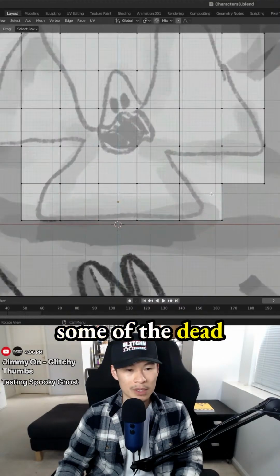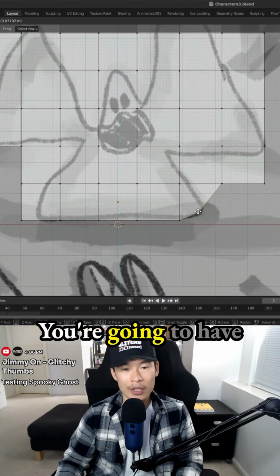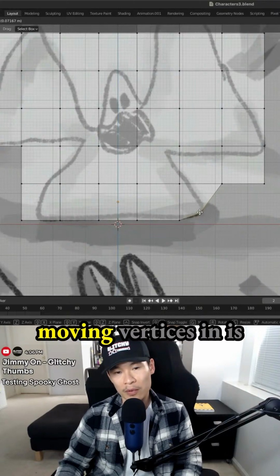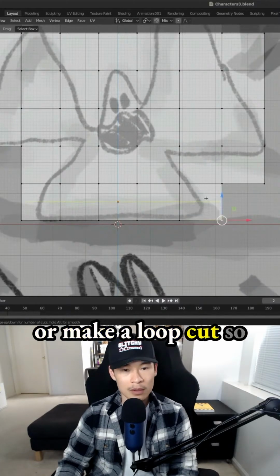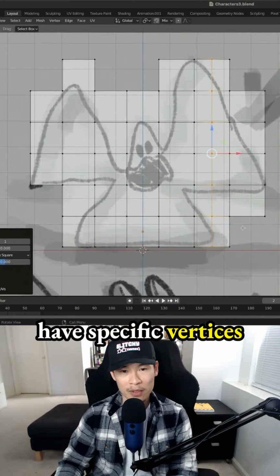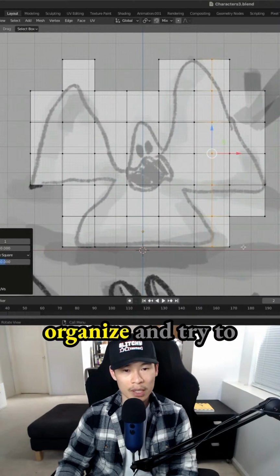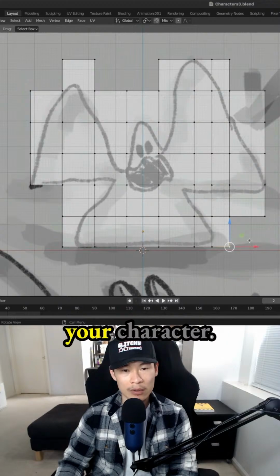Once you remove some of the dead space, you can start moving your vertices in. You're gonna have to make a judgment call on whether moving vertices in is best with that vertex or make a loop cut so that you can actually have specific vertices stay in place as you organize and try to wrap this around your character.